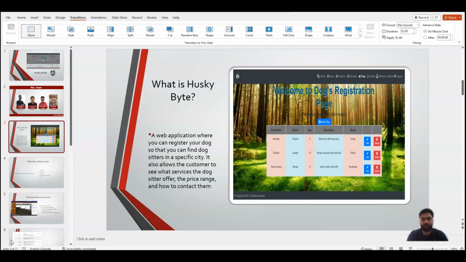I would just like to explain what Husky Byte does. Husky Byte is a website, an application where you can register your dog so that your dog can find a suitable sitter in a specific city. It also allows customers to see what services dog sitters offer, the price range, and how to contact them.